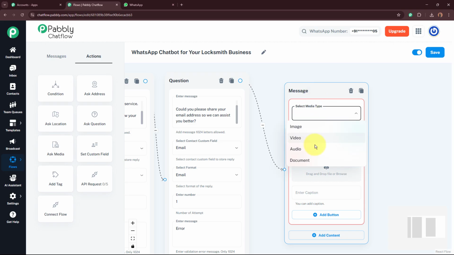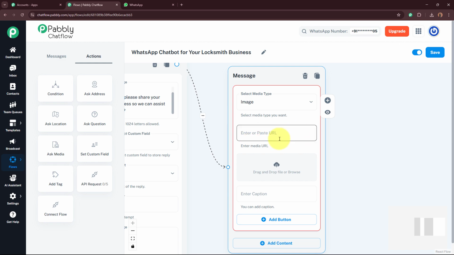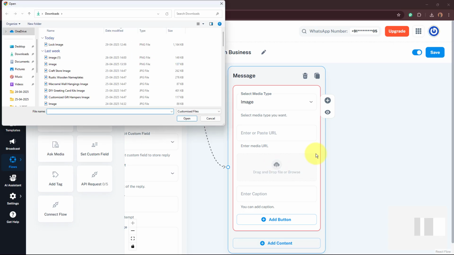If you want video, audio, or document, you can select the details according to your requirement. I want it as image. It is asking for the paste URL. Either you can directly paste the media URL in this field or upload it directly right here. For that, click on this button.